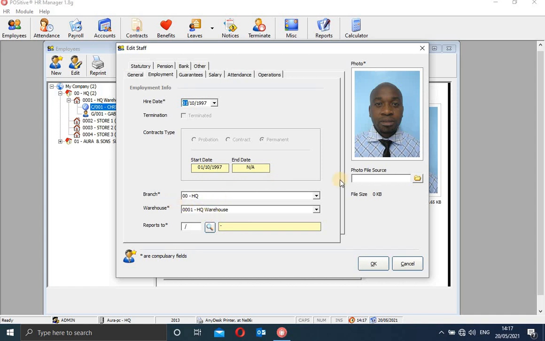Okay, and then of course here you can put the branch where he's supposed to report. For this case I'm putting the HQ warehouse. If it is store 1, you can also indicate that. And this is the place where, when you transfer this employee, let's say from HQ to another branch, you come here and transfer him to this branch. So this is where you do the transfers also. Once in a while you'll find there are transfers taking place.